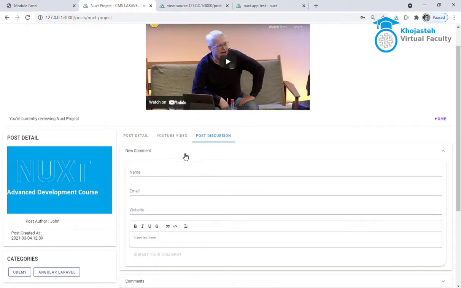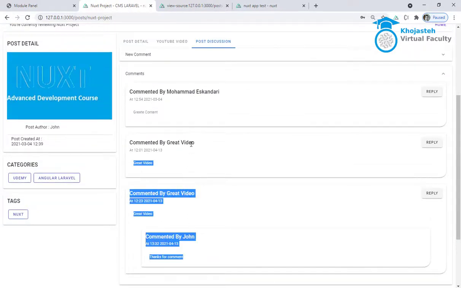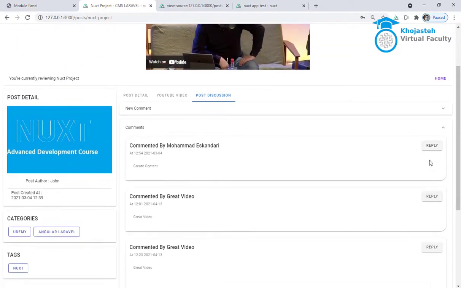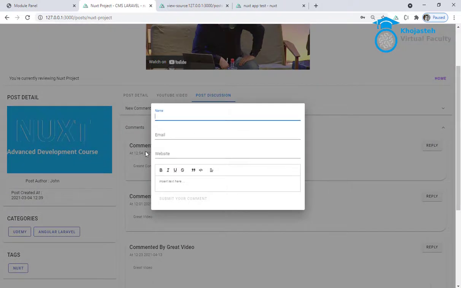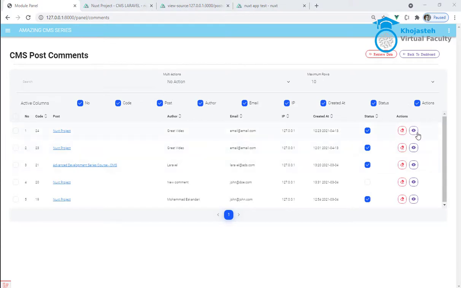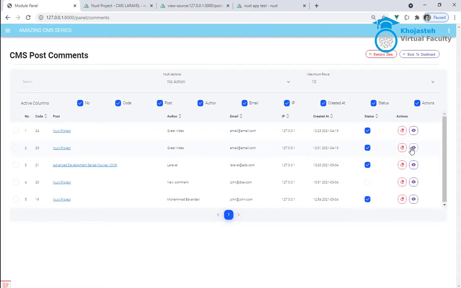Post discussion. Let's close and comments, and here as you can see, I've got all these comments and I've got my reply here. I can also send a reply to these comments. Reply, copy, paste, and something like that. Submit. Comment submitted. And I can also see the result for my comments and replies here.